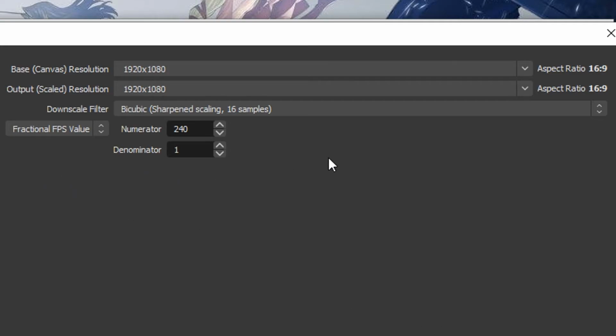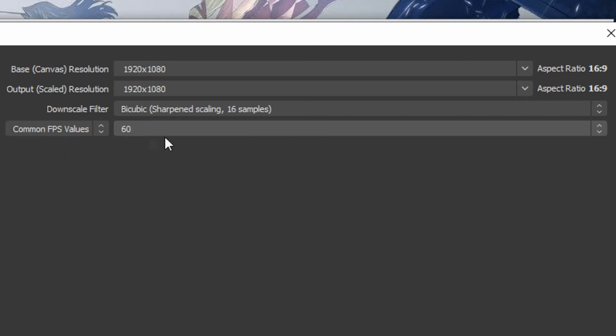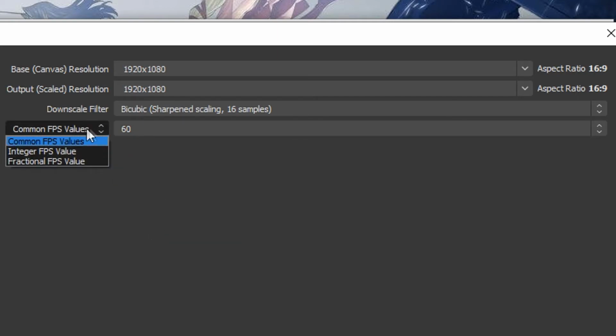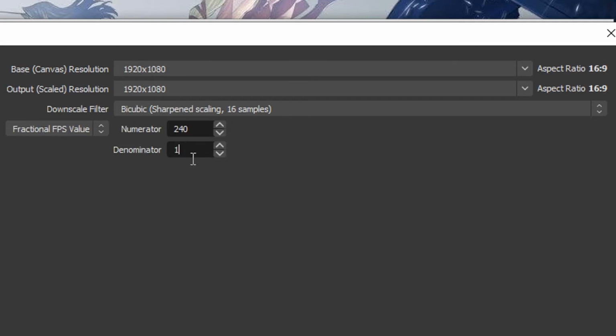Next is the fun part. This is important. This is where you'll set the frame rate for your video. This is what the entire video is about. Since the common FPS values only go up to 60, you gotta go to the drop down menu and select fractional FPS value. Make sure that the denominator is always set to 1, and set the numerator to any frame rate that you want to record at. For Minecraft videos, I personally use 240 FPS since I think it's a good sweet spot where the video looks buttery smooth while being easy to record on my computer.